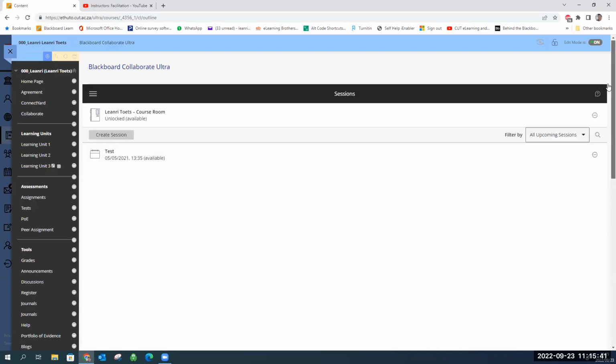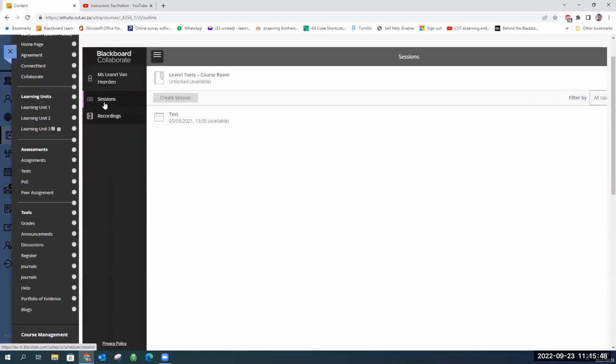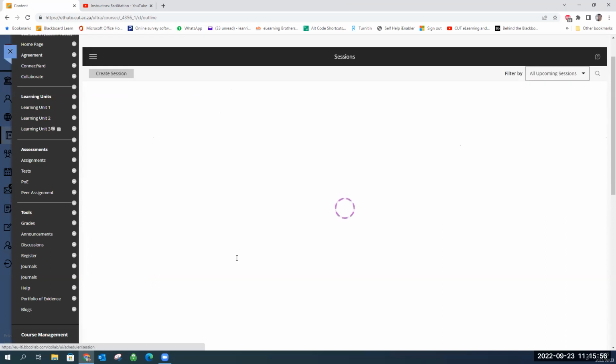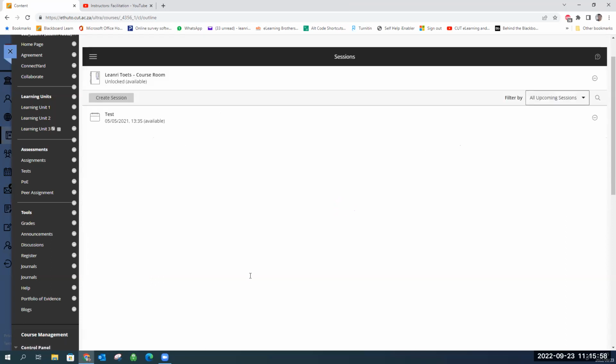So we come into the sessions tab. Now you'll see here where we have that little menu icon. We can toggle between sessions and recordings. So whenever we record a session, the recordings will be stored here. And we're going to go to sessions now first, because we're going to create a new session.